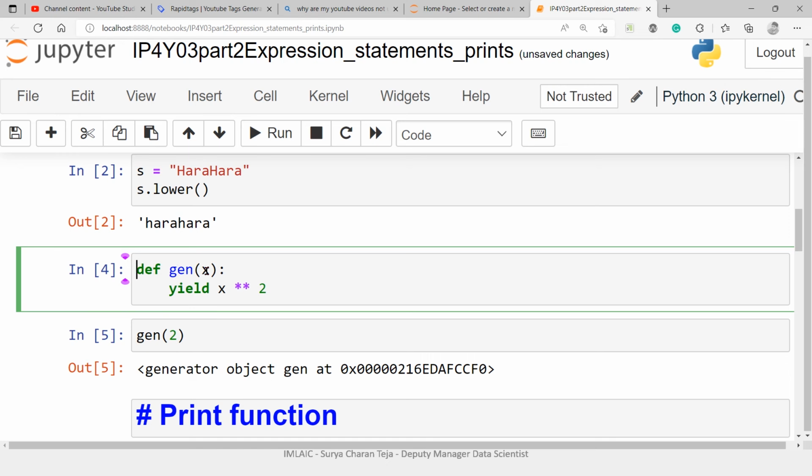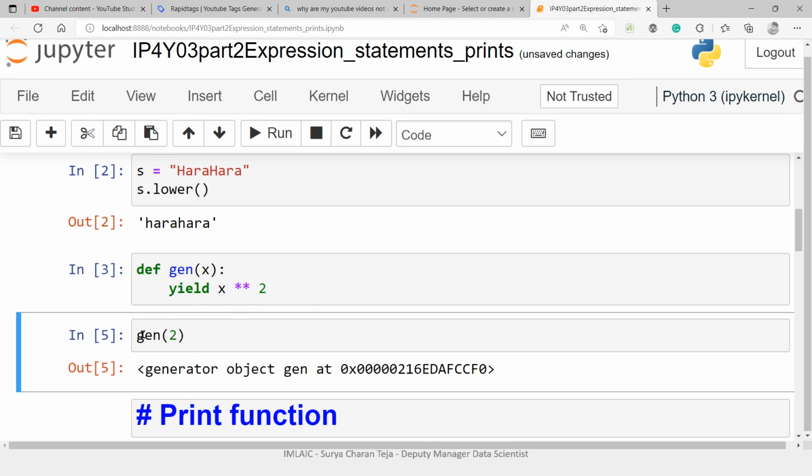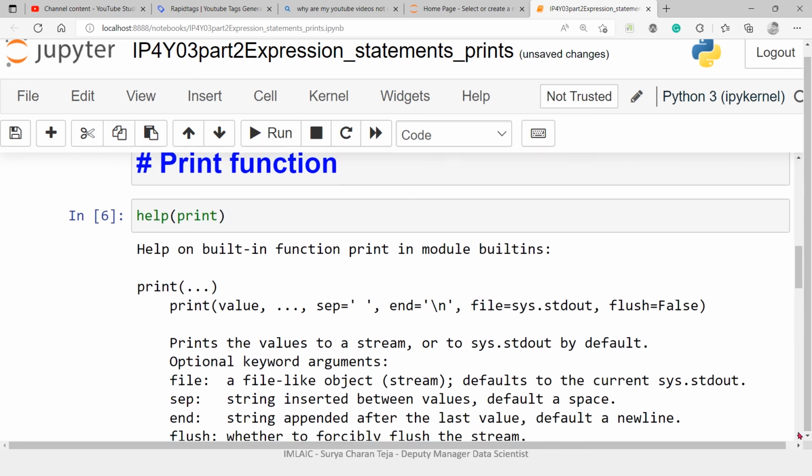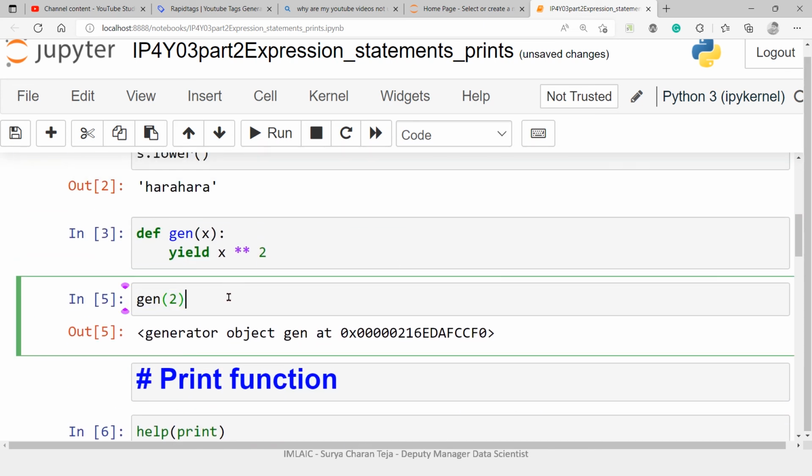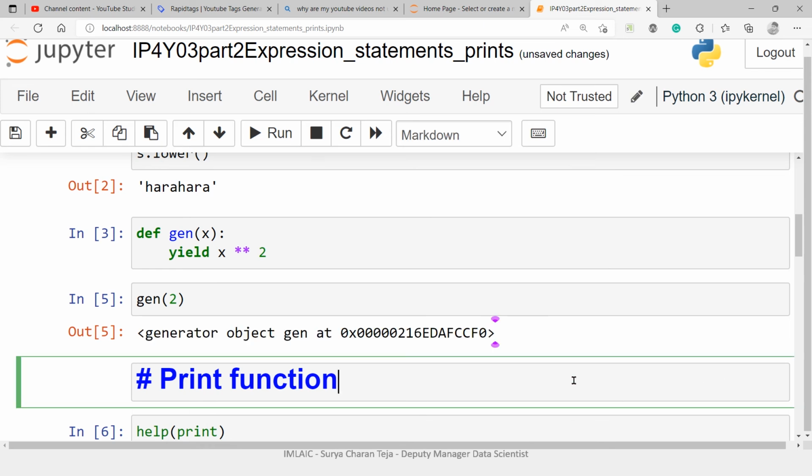Sorry, we have one more similar kind of expression statement, that is yield. So this is also what we call an expression statement. But with yield, we yield, it returns a generator, not a value. So that's what we can see here.